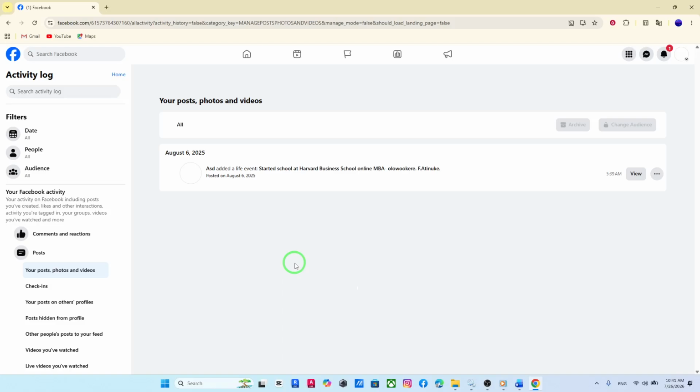From here, you can scroll through your activity, manage your posts, or even delete anything you no longer want on your profile. It's a great way to review your history and stay in control of your content. And that's it. The new update might look different at first, but once you know where to click, it becomes really simple to navigate.